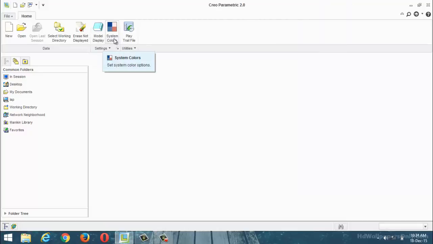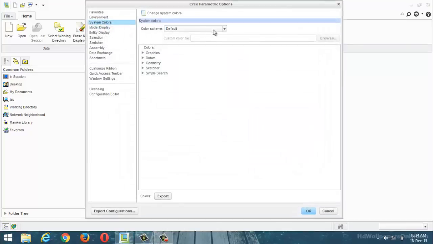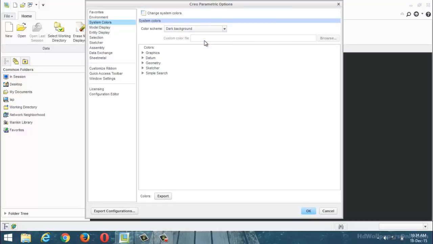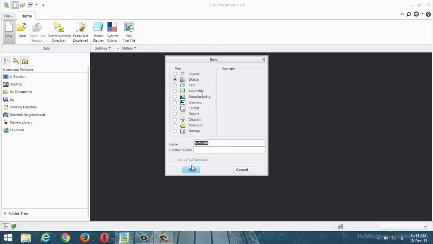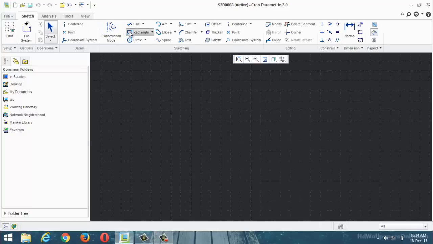Again you can see the system colors. Currently the default color. Again I am going to specify dark background. Just okay. System color, again you can change the system color here. Again you can design anything.